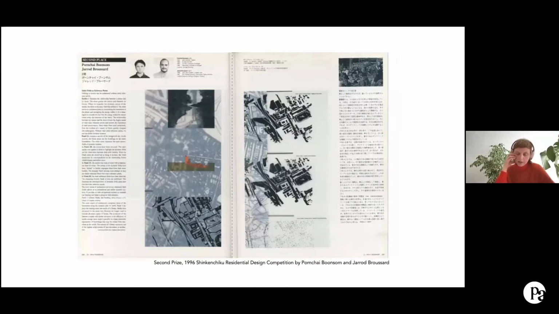Pornchain Boonsom and Jarod Broussard submitted a scheme that starts off with the idea that nothing in motion can be understood without static reference points. They illustrated their idea not with a single house design, but rather with a city map that explores the tension between movement and non-movement. In the first panel, the buildings in black represent static reference points, while the wide open spaces signify fields of dynamic systems.